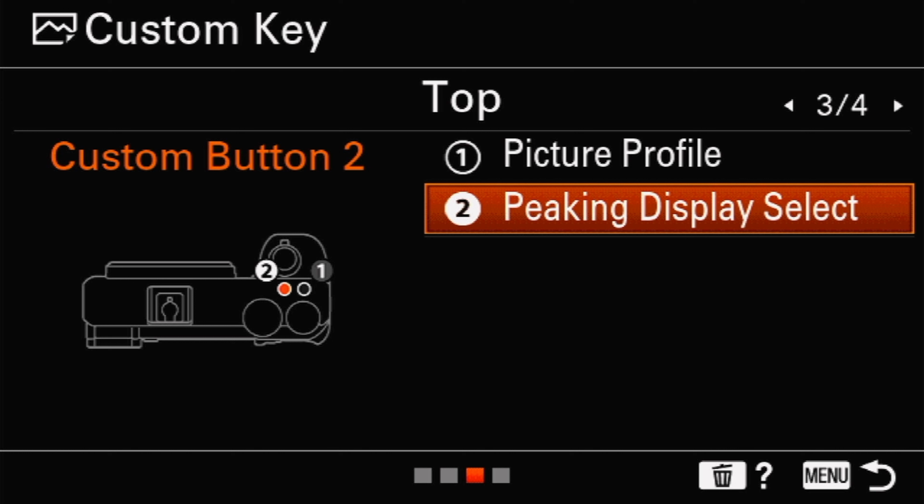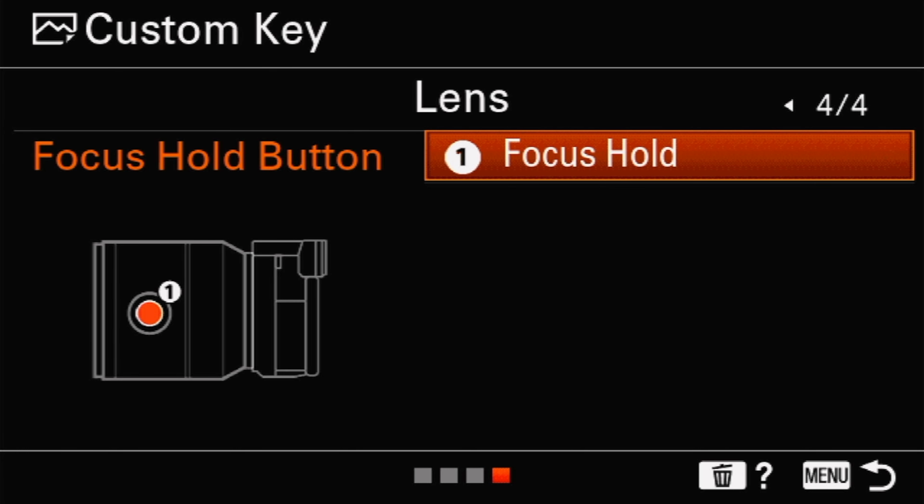So this enables me to see if I'm in focus or not. And sometimes I just want to see what my frame will look like without red lines all over it. So I always have that handy on my number 2 button. And then on the lens, we've got a focus hold, but that doesn't really apply.